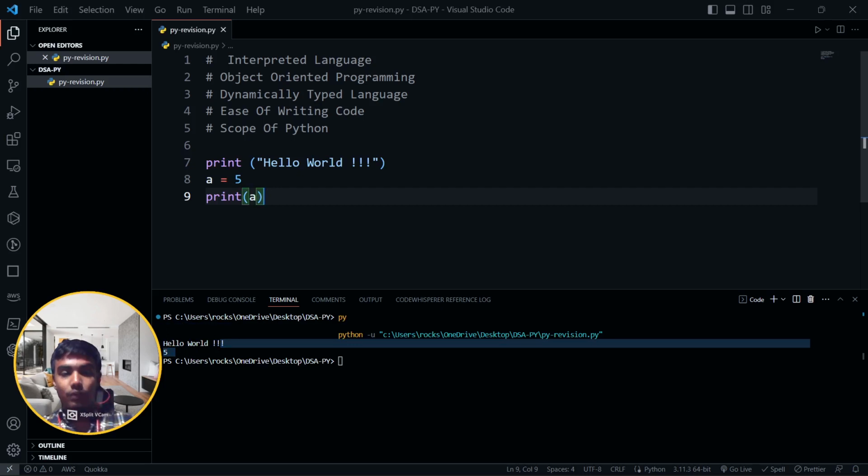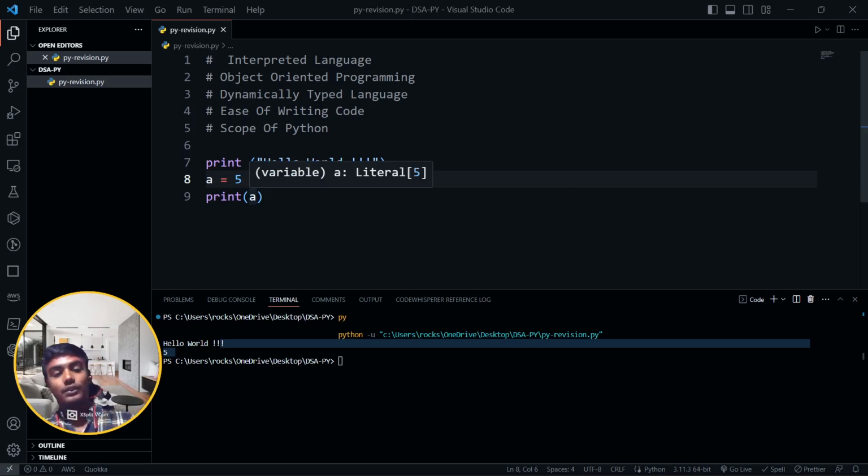It's that simple. So what is a variable and how does this work? A variable means you are assigning a name to a memory location, and the name of the memory location is a, where the 5 has been stored.